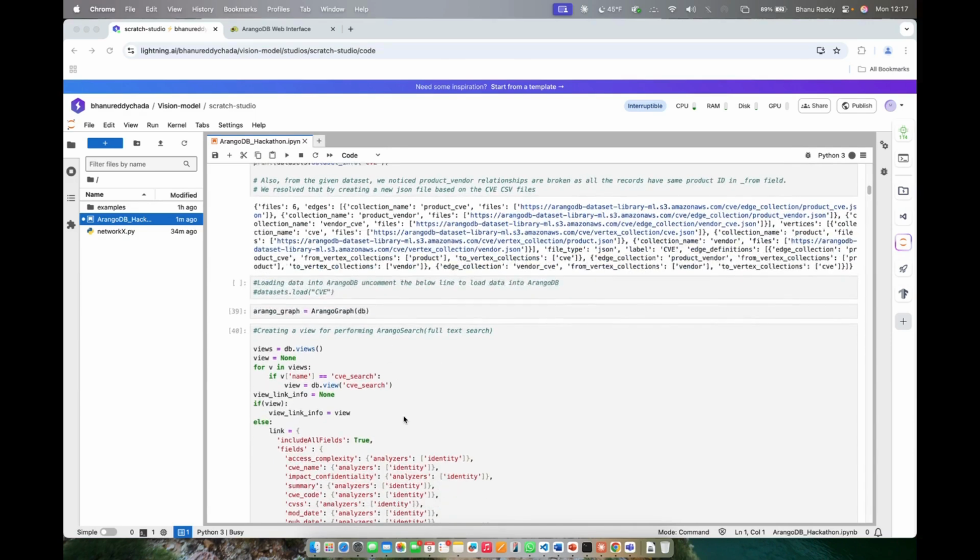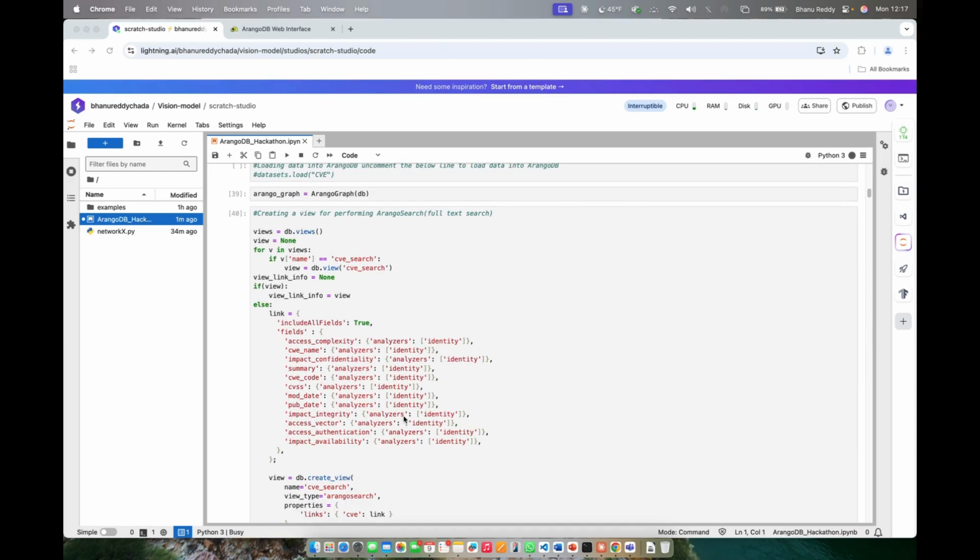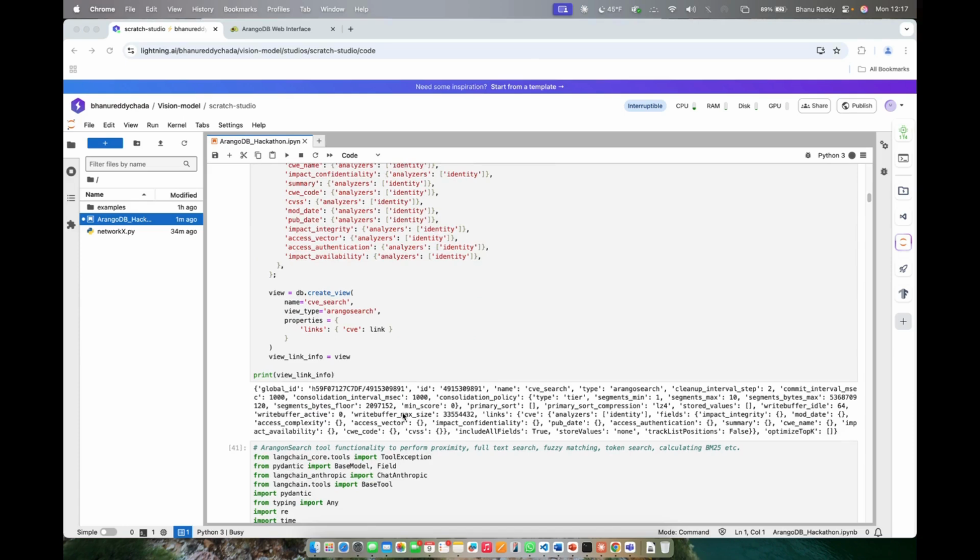And then here we are establishing a connection with the graph. And then you can clearly see that we are creating a view for performing ArangoSearch, full text search. And then this is the output generated.